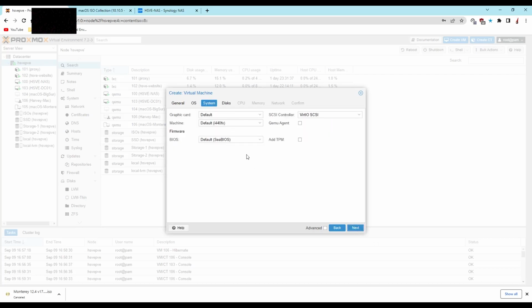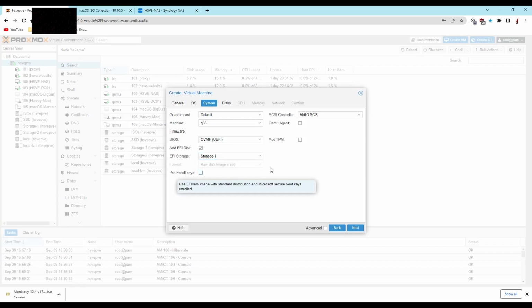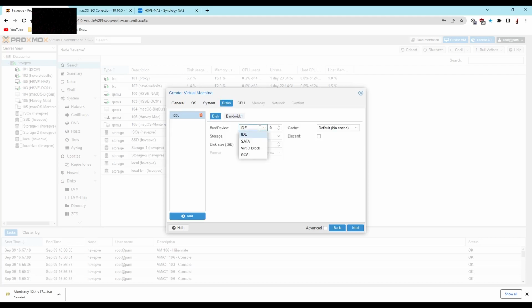If we click next, on system, we're going to change the machine type from the i440FX to the Q35 machine, and the BIOS to OVMF UEFI. Also, under EFI storage, select your storage medium and untick pre-enroll keys. Make sure that you've unticked it. Then on disks, this is where macOS is going to be installed. Change this to VirtIO Block, which is very important, and then select your drive. I'm going to put it on an SSD, and specify the size. It can be whatever you like.